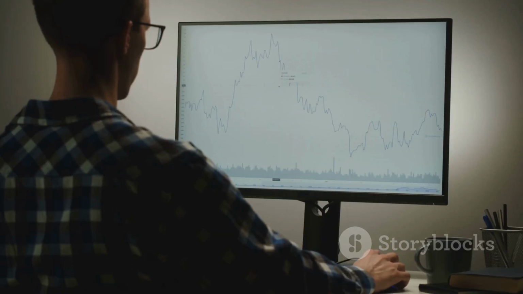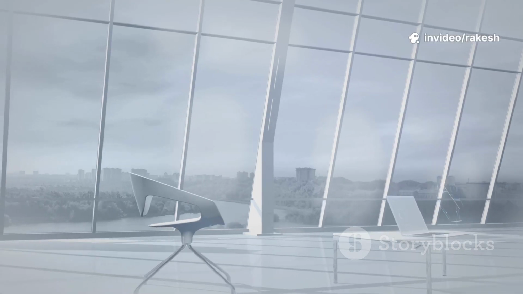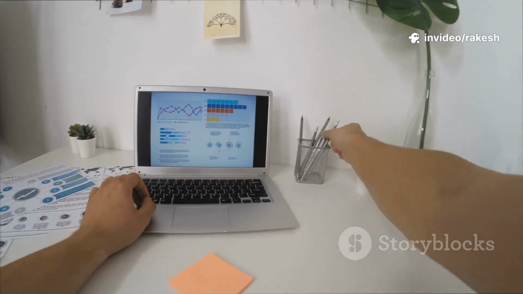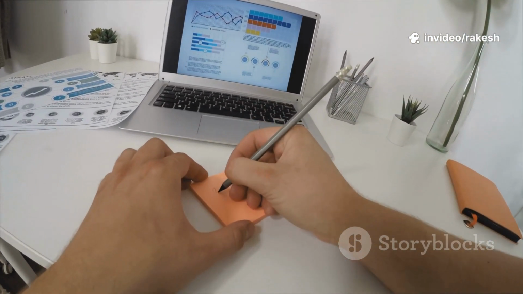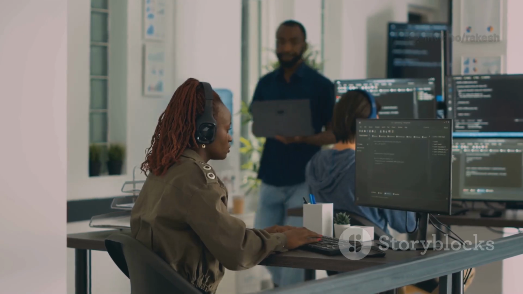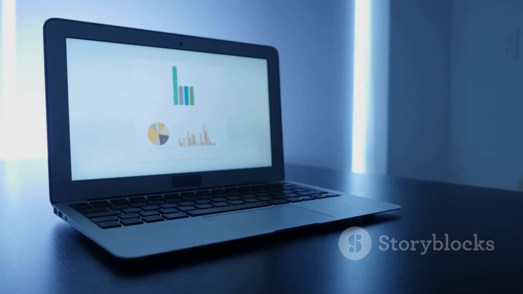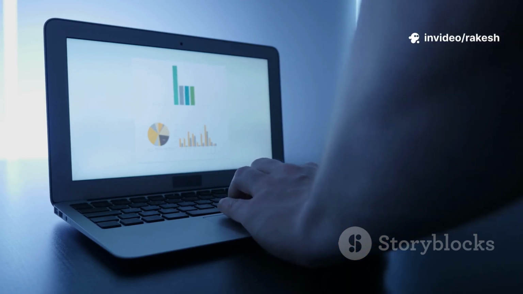The truly remarkable thing about this feature is that it uses natural language processing. This means I can simply type a question about my data in plain English, and Excel will do its best to understand my query and provide back relevant insights, often in the form of a chart or a calculated value.